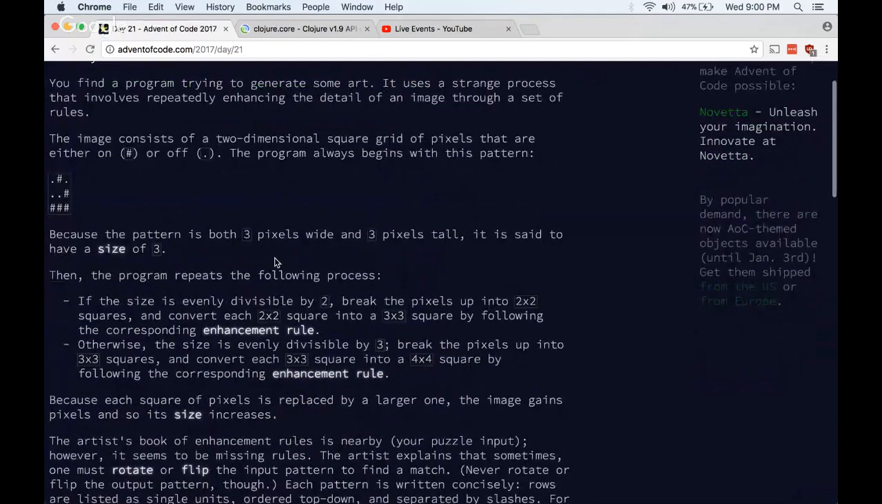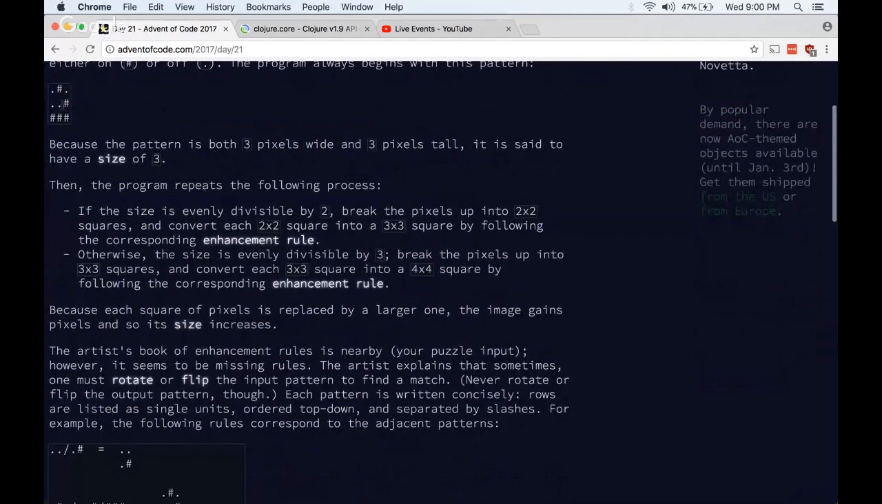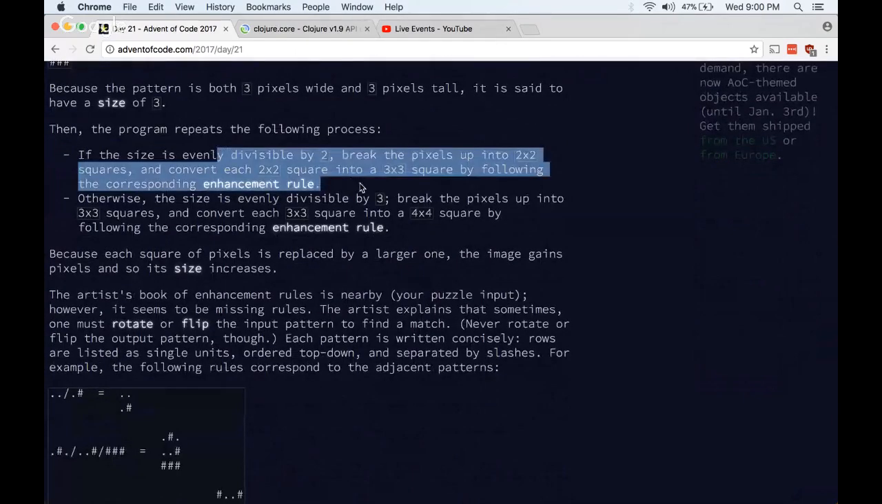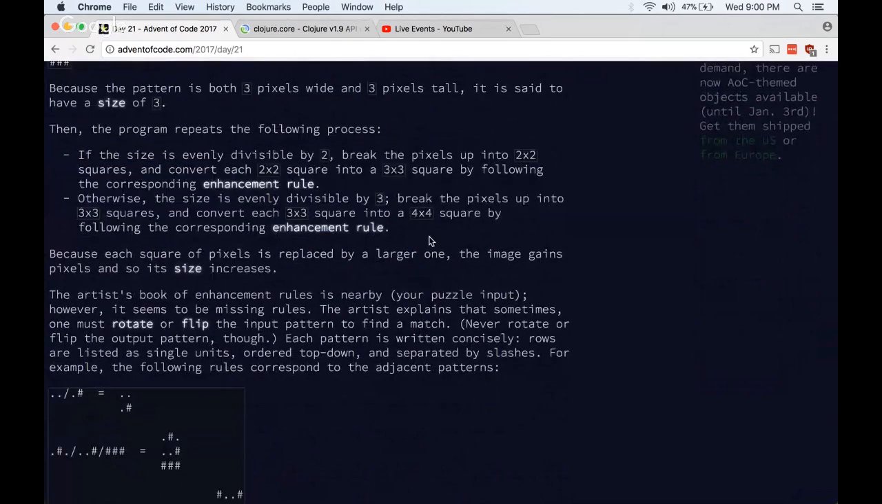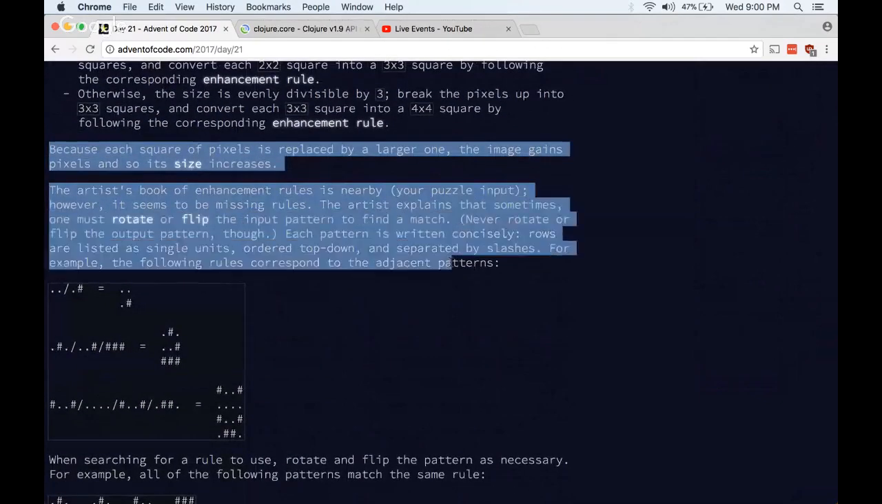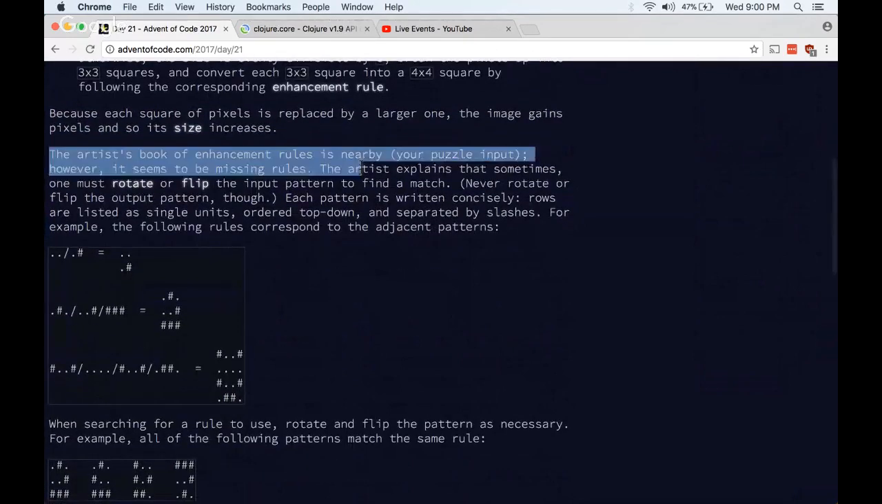Fractal art. All right, so we have a grid. This program has a size of 3. The program repeats the process: if the size is divisible one way, it breaks things up, otherwise it's got to be like this. So it's got to be evenly divisible by 2 or 3. Each square of pixels is replaced by a larger one. All right, nearby is your puzzle input.